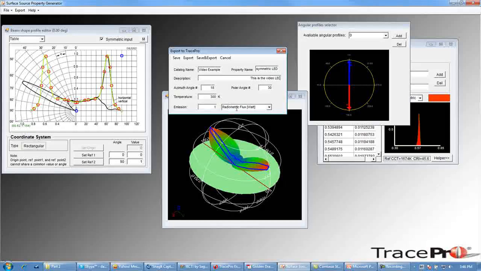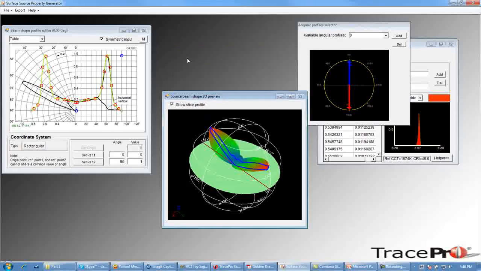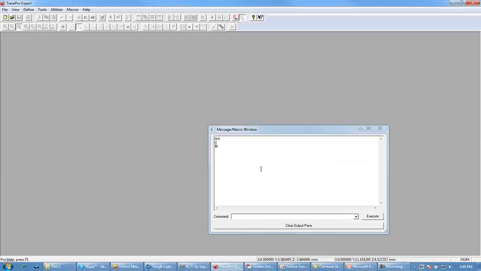As I mentioned in the previous video, you want to make sure these units agree with the units in your spectral data. Usually using watts is a safe choice. And then the last step is to click Export to export the property to TracePro. Now we can go into TracePro and take a look at the property we've defined. As you can see, the message macro window has been opened up, and there's a small #T displayed here. This means that the property has been successfully imported into TracePro.